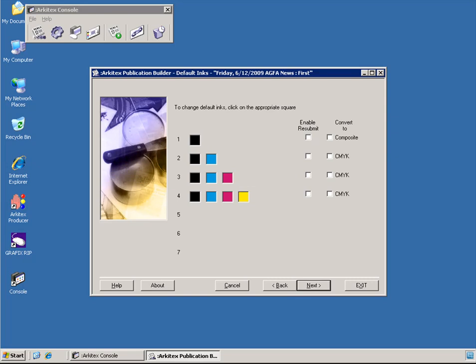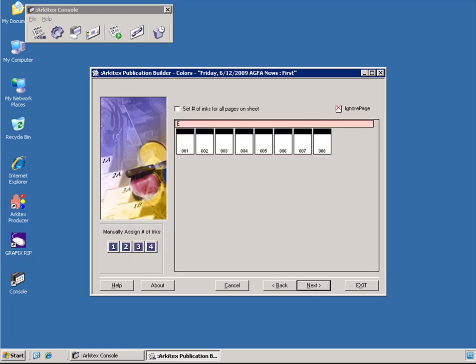This screen is used to change the default color. This option only relates to incoming composite EPS files. Click on Next to advance to next screen.